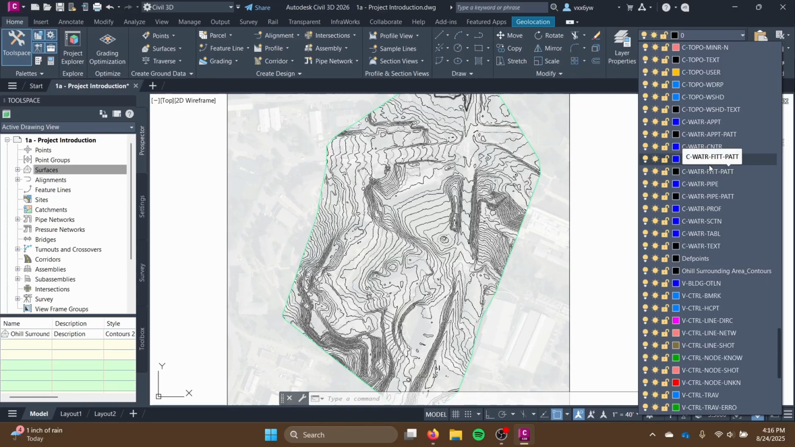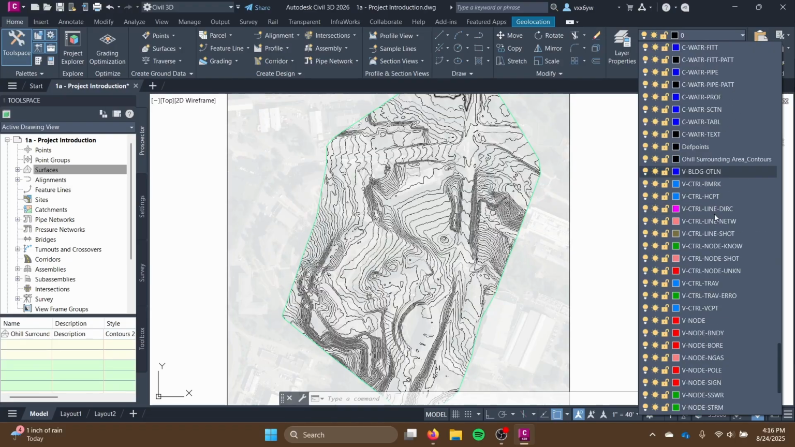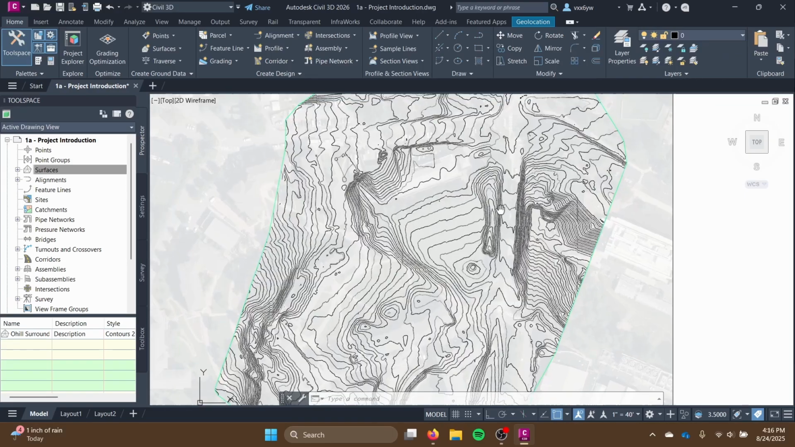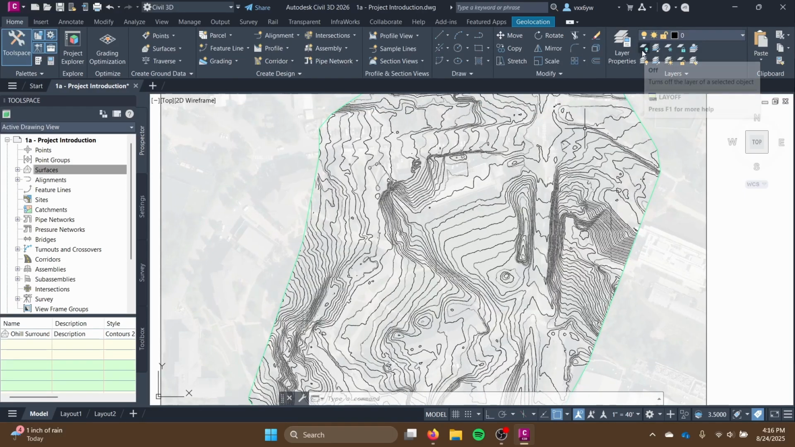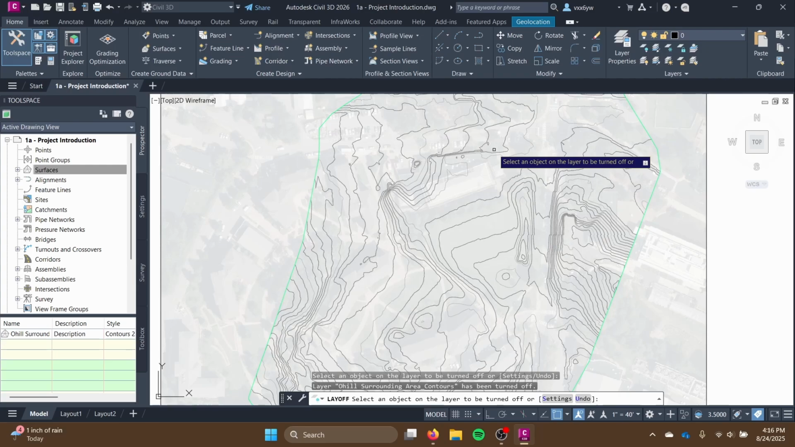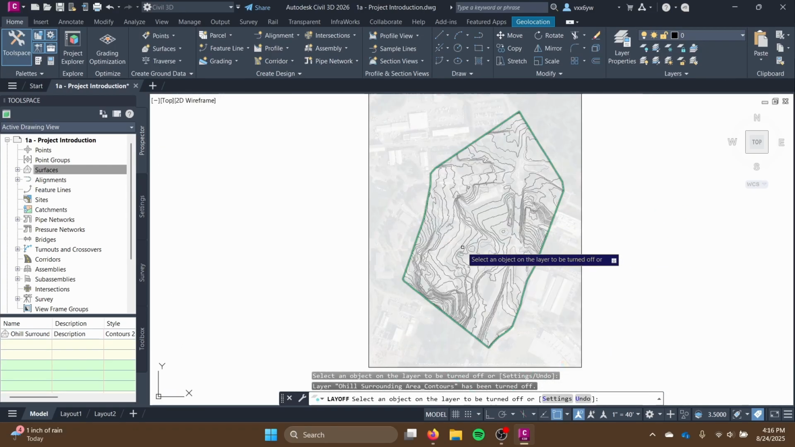The layer kind of contains all of that information, and it makes it an easy place to edit a bunch of similar items at once. So what we're going to do right now is click the off button here, and this is going to turn off any layer we select. Just click any of these contour lines, the 3D polylines, and select them, and you'll see they have now been turned off. It says it down here, and everything looks a little bit lighter.